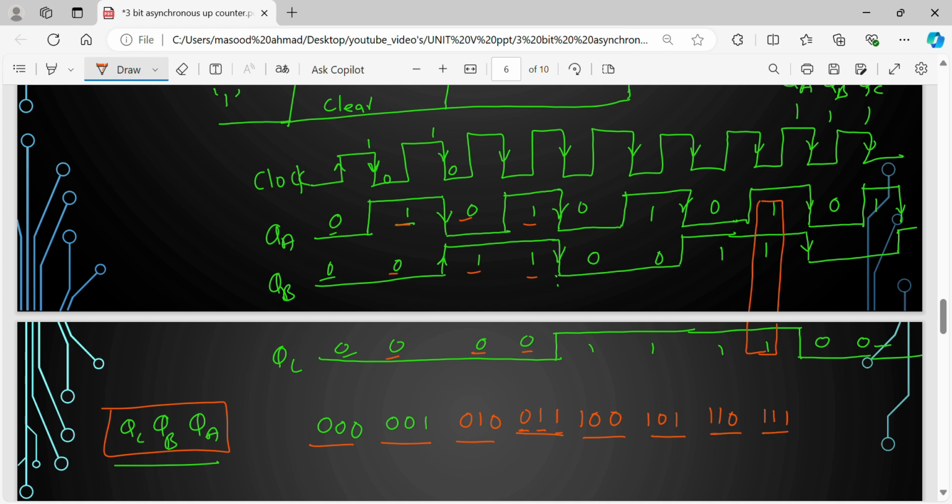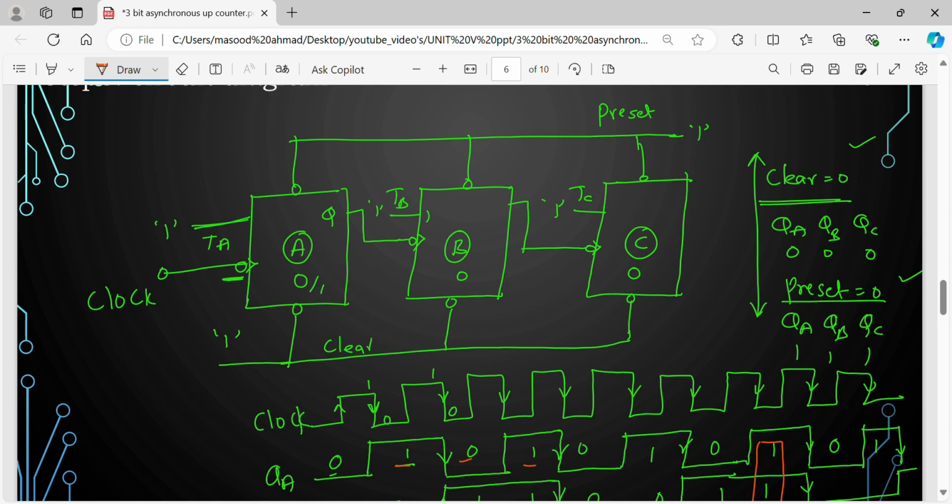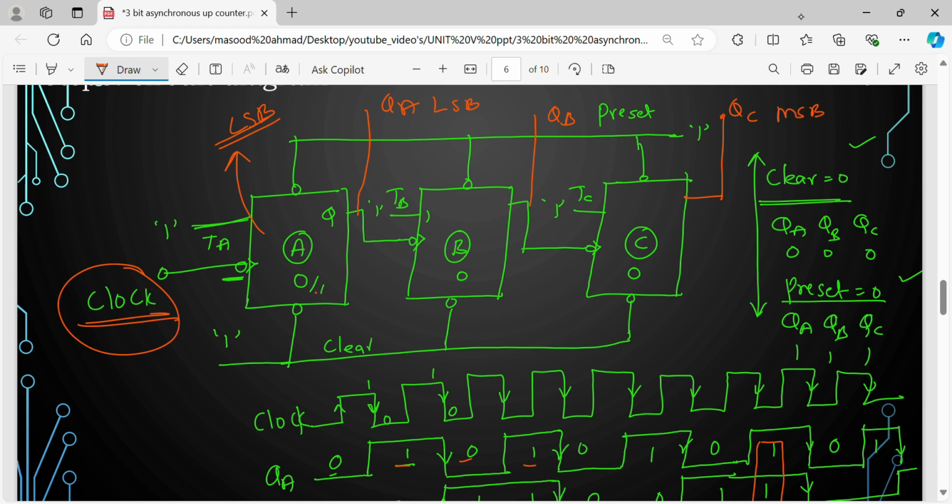So this is nothing but an asynchronous up counter. What we did was give the clock output of one flip flop as input to the next one as a clock. So there is no common clock for all flip flops. I have a clock to the very first flip flop. That flip flop is going to give the LSB output. The last flip flop output is MSB. Now the outputs collected are QA, QB, and QC. Out of that, QA is LSB, QC is MSB. Wherever we apply the clock, that is LSB. Here we are applying the clock. Every time it is changing 0, 1, 0, 1, 0, 1. So that is LSB, and this is MSB.